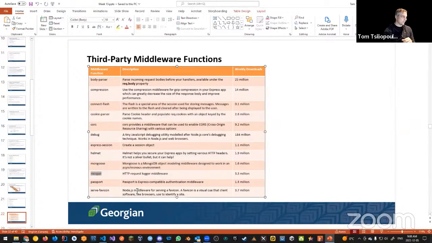And Morgan comes from Dexter Morgan, believe it or not, because whoever made this thing really liked Dexter, the series, and used Morgan as a logger, almost like a way of analysis, if you will, and output, which is kind of cool. Express Session creates a session object, so it uses session storage for keeping track of who's logged in and so on. Helmet secures up our Express app.